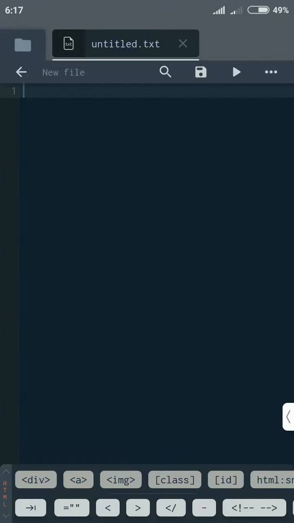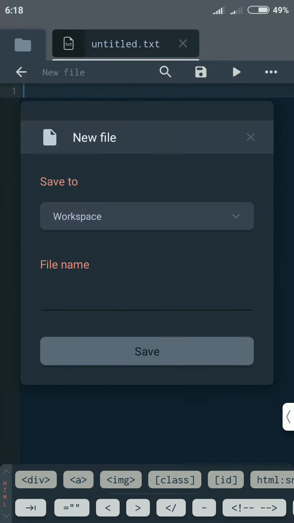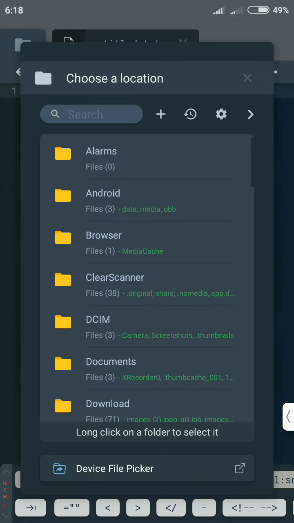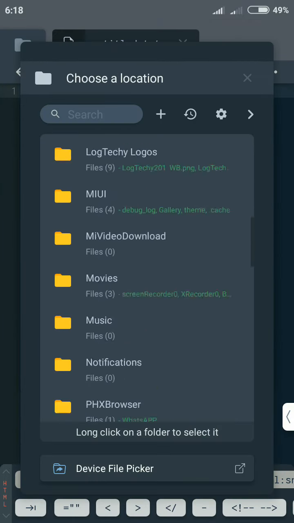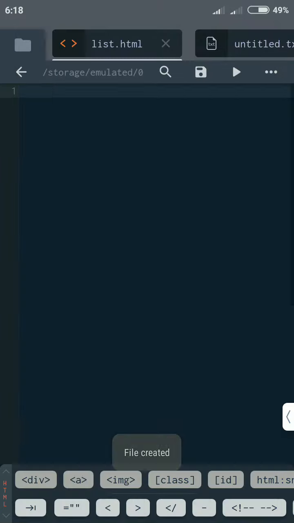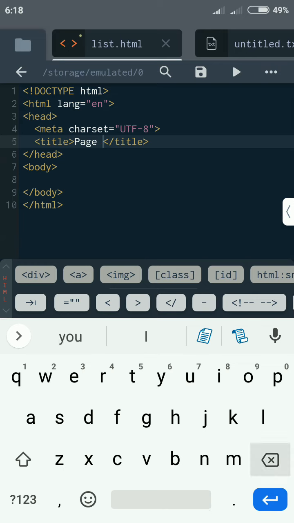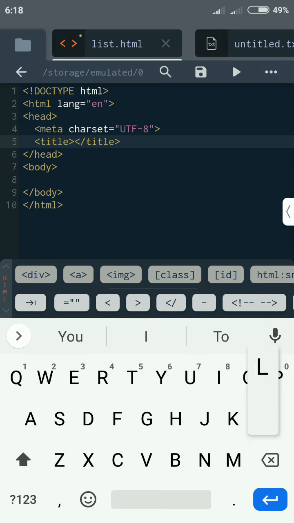In this tutorial, we're going to look at list and table. So let's create a file. Click on the three dots there and select new file. Our workspace is going to be set to our tag folder, and I'll call this list. So I'm going to call the title list and table.